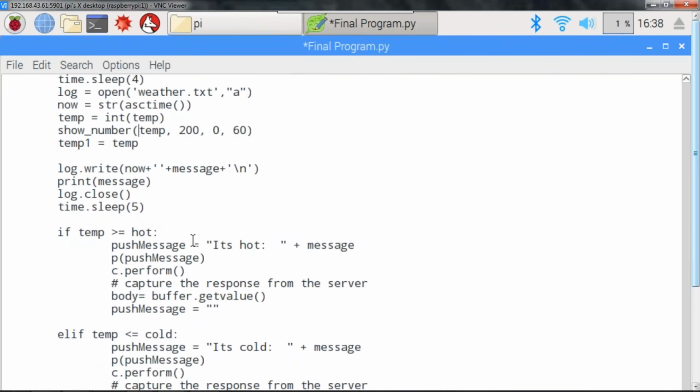Then I'll make sure that I'm writing it into my file, and then comes the interesting part. If my present temperature is either greater than or equal to the hot message, or lesser than or equal to a cold temperature that we have defined. Remember the two variables we had defined earlier? This is where they are being used. The push message will start with either hot or cold. Following that would be the present values: the pressure, the temperature and the humidity.